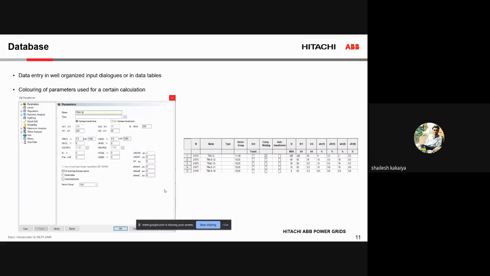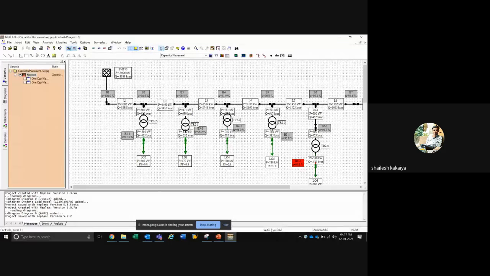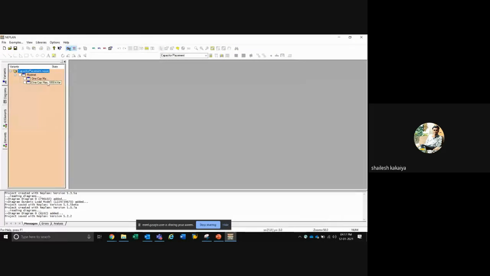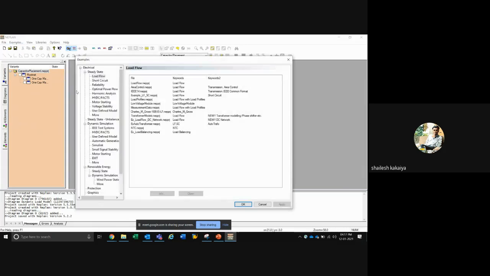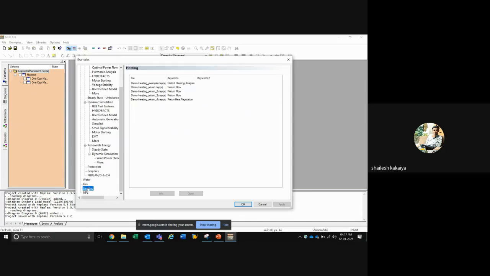I think these are all screenshots. We'll see it in the direct demo. Okay, so that's a brief intro. Now coming directly to the software. This is how the desktop version of NEPLAN looks. As I was telling, this has water, gas, and heating modules as well.